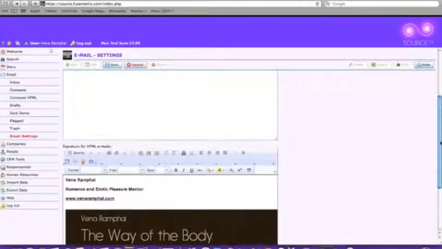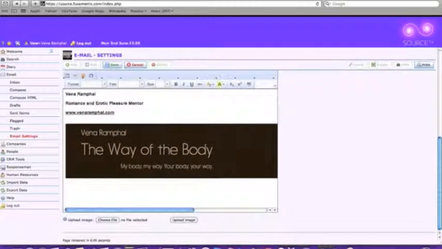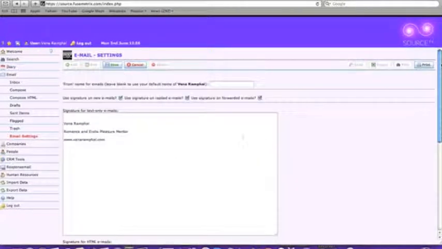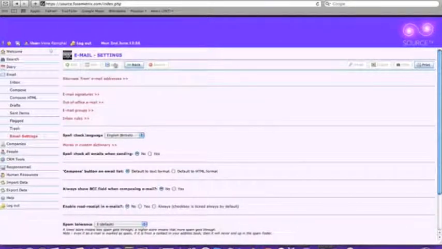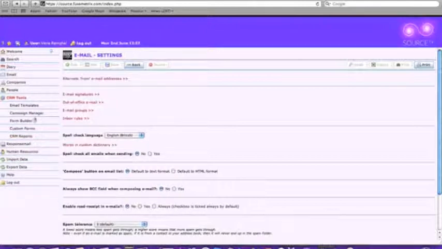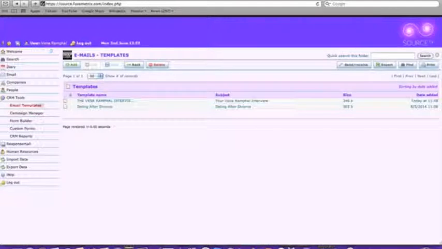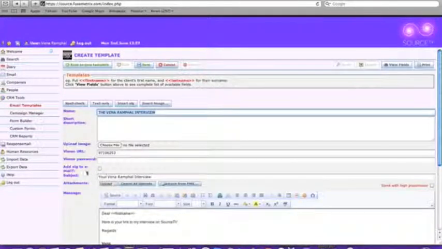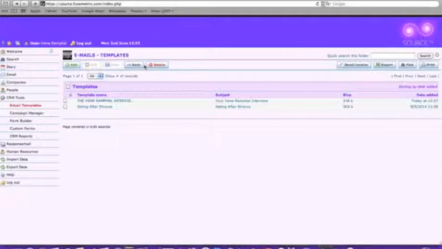It's important to fill in both boxes, because that way when your customer receives your email, whether they're viewing it via HTML or via text, they do receive a signature within the email. And once you've created your signatures, you simply save them, and they will then automatically go onto each email that you create. Or in the email templates, we'll go back into that Veena Ramphal interview, we can add the signature to the email by just ticking that box, and that will automatically populate each email you send with your signature.